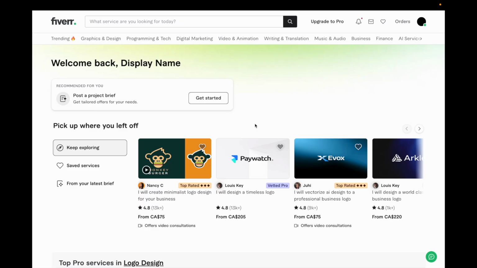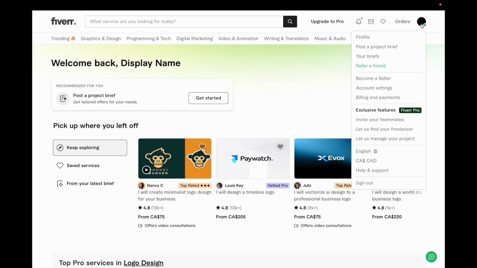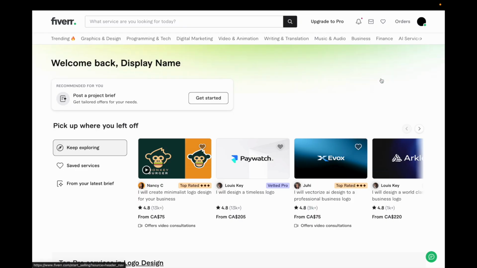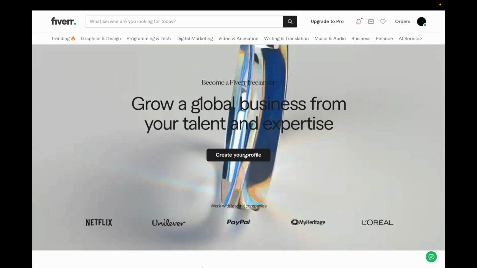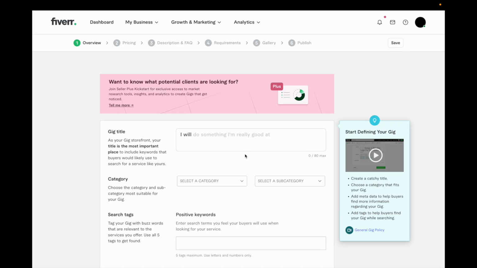So first thing you have to do on Fiverr is actually switch from a buyer's account to a seller's account. So if you're on the buyer's page, which I am, press on your profile picture, go to where it says become a seller. Press on create profile and create your profile. In this case, I already have one.